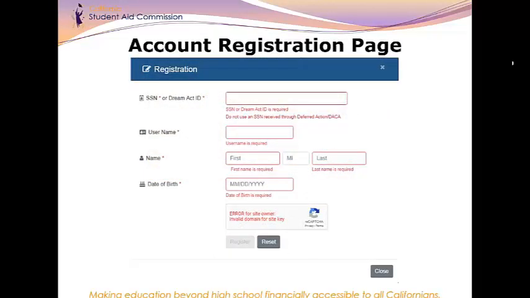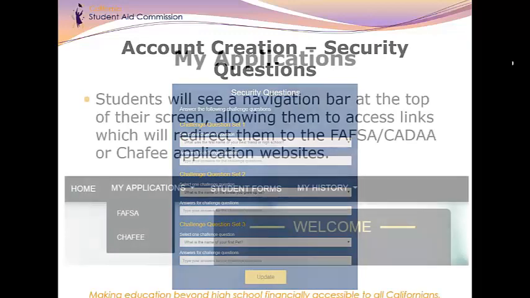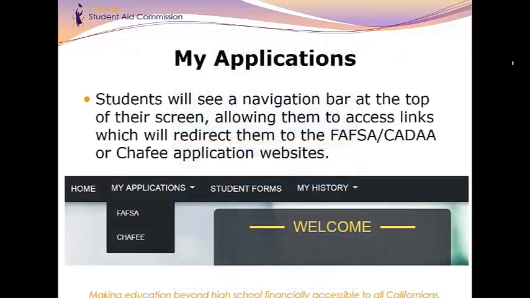To create an account, it'll ask for your Social Security number or your Dream Act ID. You will need to set up a username here and include your name and date of birth. You'll receive an email from us where you'll be asked to confirm your email address, and then you can set your challenge questions.